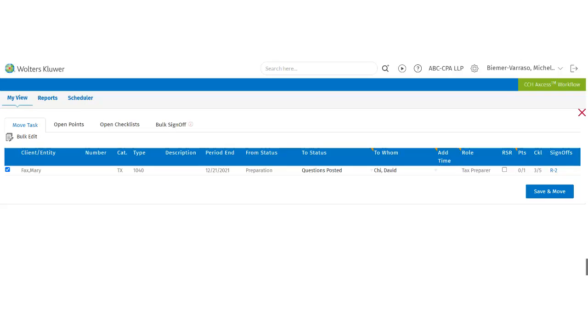If there are any applicable sign-offs for the current status the task is in, they will appear in two places. The first place is the Sign-offs column on the Move Task page. And the second is the Bulk Sign-off tab. In the Sign-off column, there will be a hyperlink to click. If the task has a warning or required sign-off, it will display a W for warning or an R for required. If the sign-off does not have a warning or required, it will show a dash.